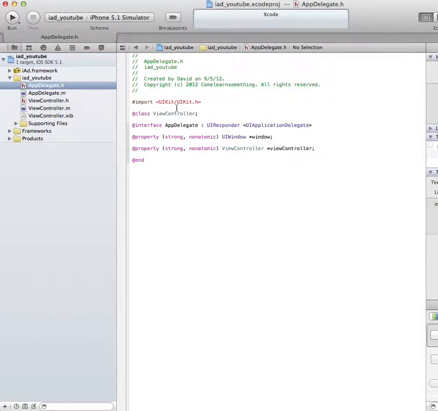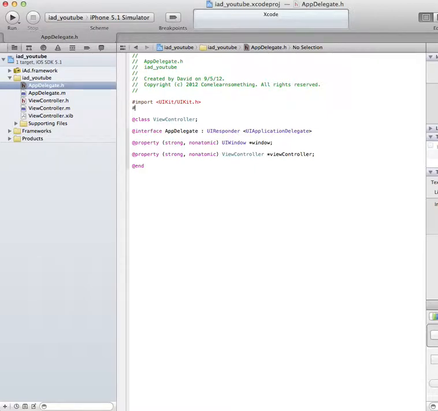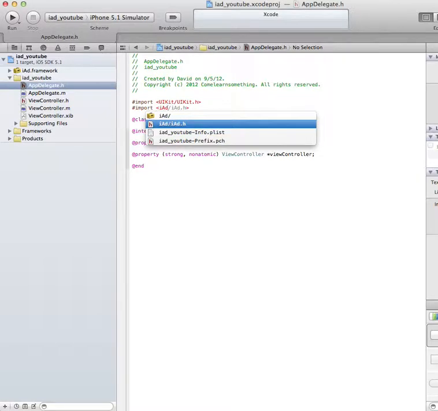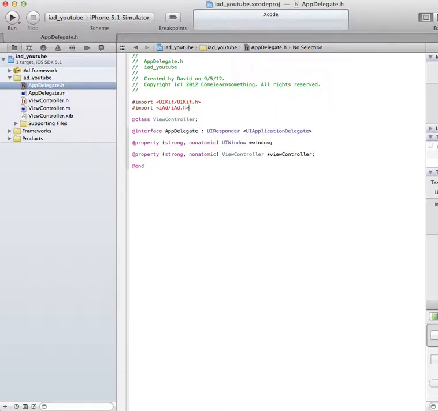Okay. We're going to need to import our iAd. There it is. And now what we need to do is go here, add property, strong and non-atomic. Add banner view and let's call it UI iAd. There we go. And that should be good.